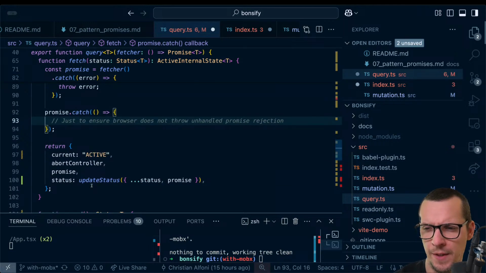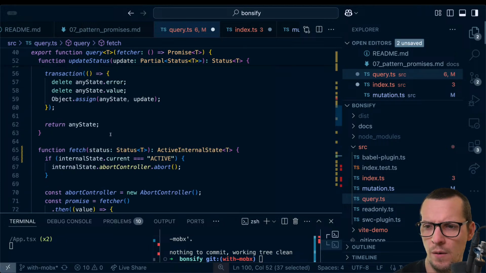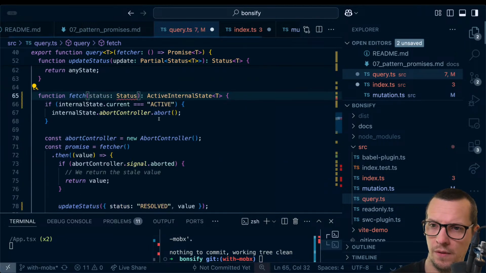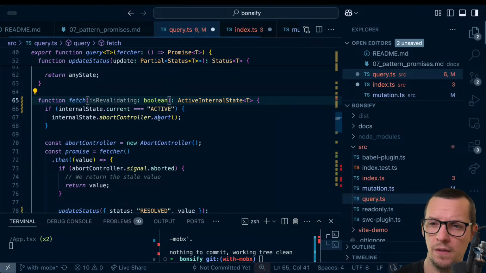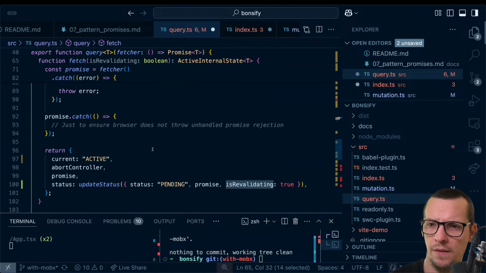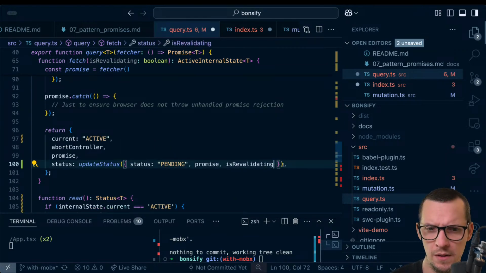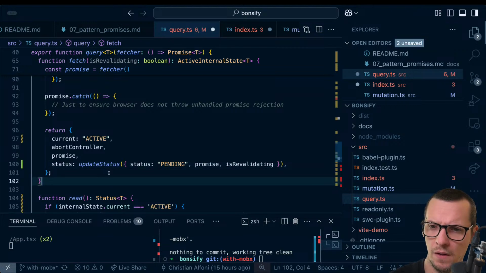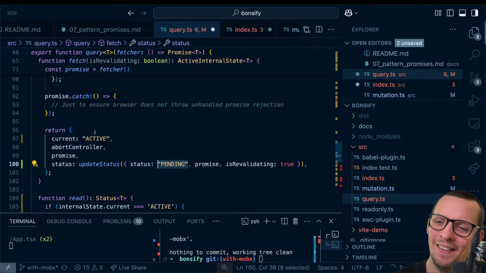So we do want to update the status here, but this status relies on, well, you know what we could also do is revalidating. We could just do that. And then where do we create this? And we just do this. Oh, sorry, the status. Well, no.